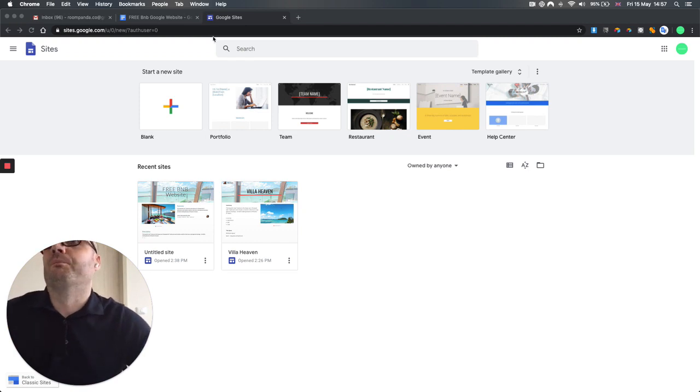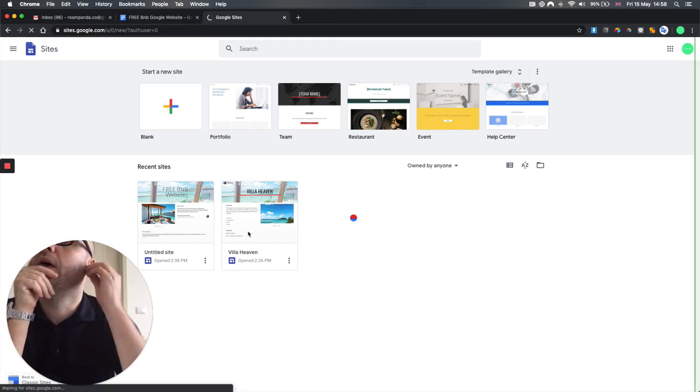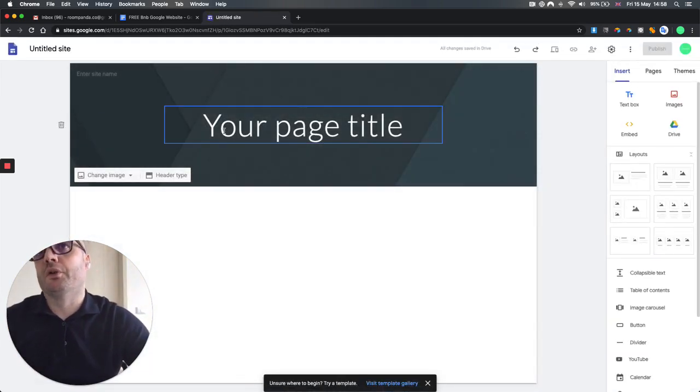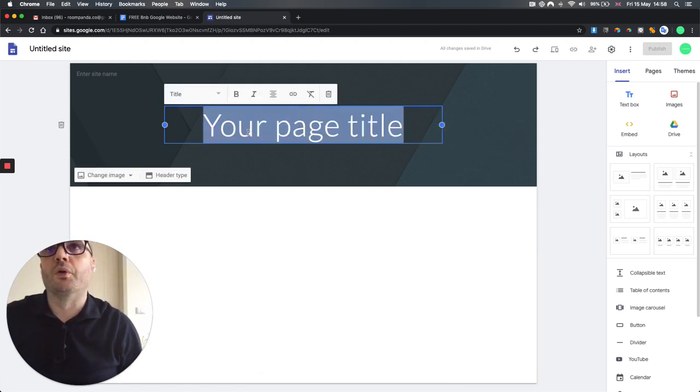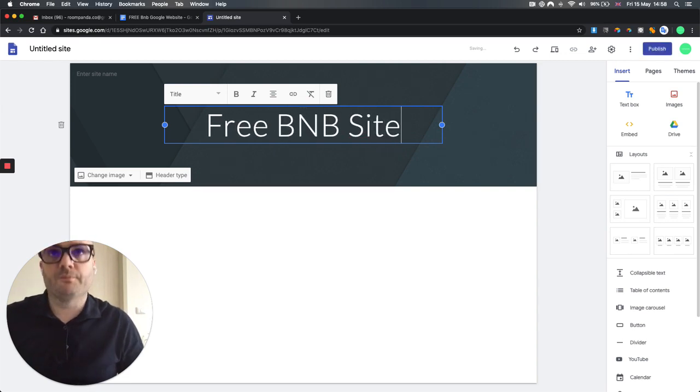So to build your own site, you'd go to sites.google.com, and then I'm going to select a new site. I'm going to start from scratch, actually building this. For the title of the page, you can rearrange this, but I would just put your villa name or your property name. If it's Villa Casa or Villa Bali, I put that. But just for this, I'm going to put free BNB Site.